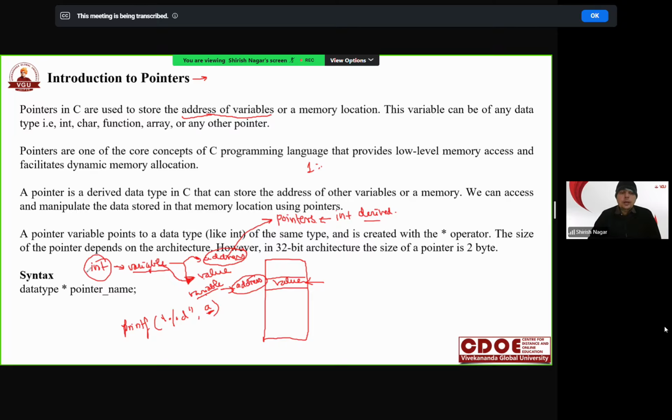If you are declaring a variable as a pointer, it is not meant to store values. It is meant to store the address of another variable. So a pointer is a derived data type because whatever data type you are storing the address of, the pointer has to be of the same data type.